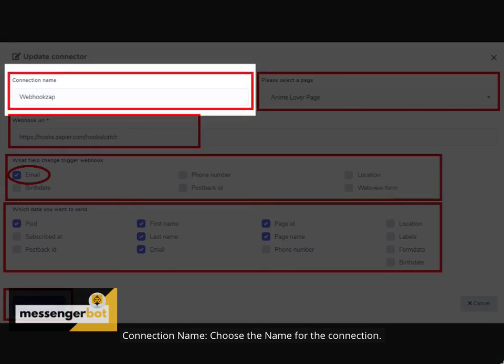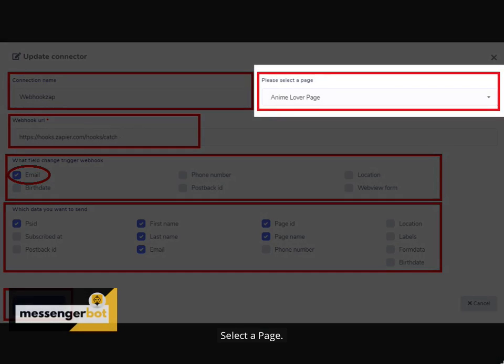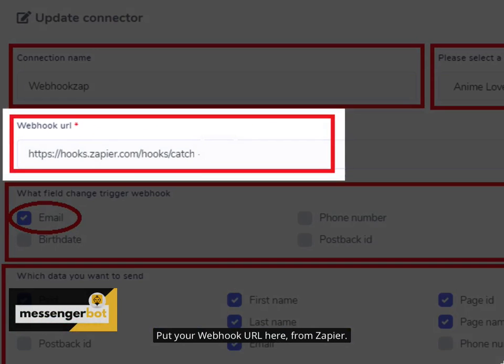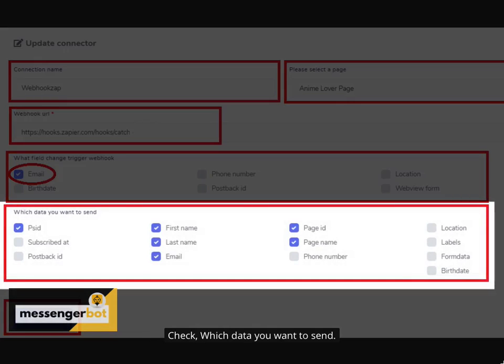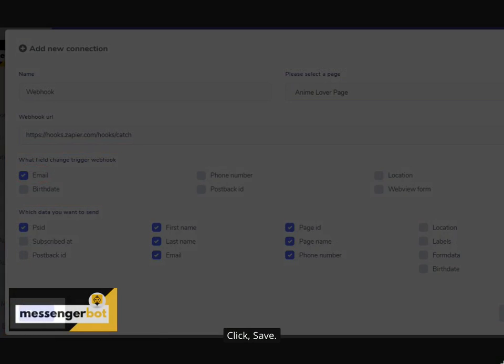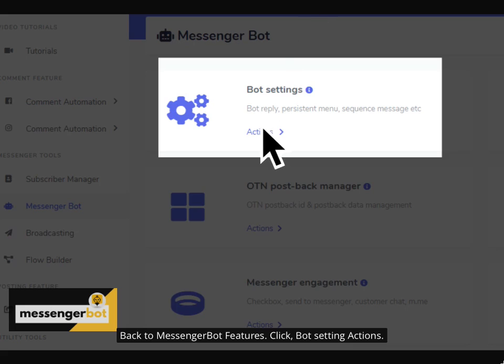Connection name. Choose the name for the connection. Select a page. Put your webhook URL here, from Zapier. Check what field change triggers the webhook. Check which data you want to send. Click Save. Back to Messenger bot features. Click Bot Setting Actions.